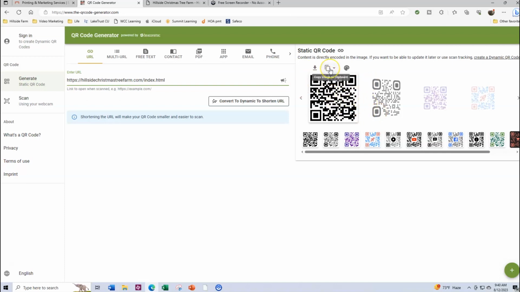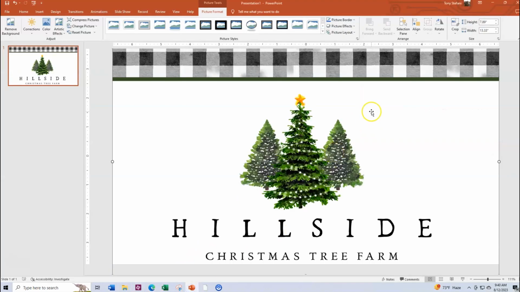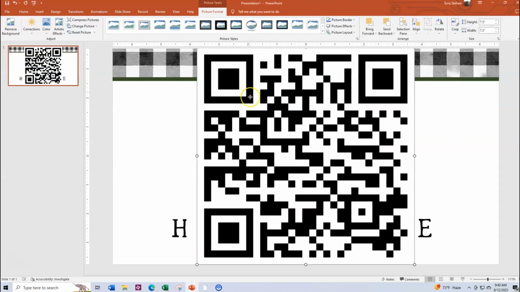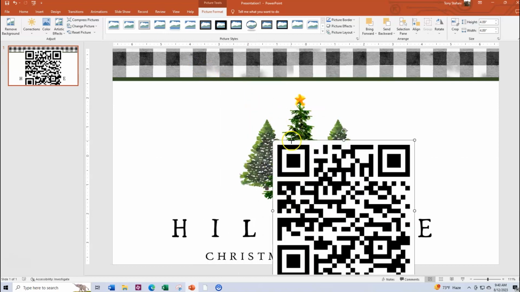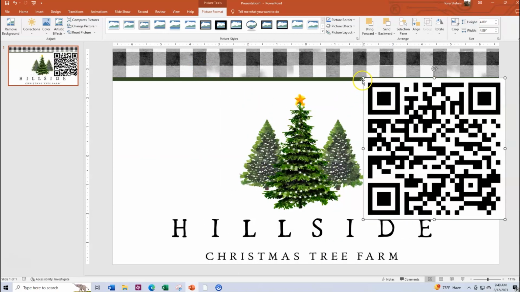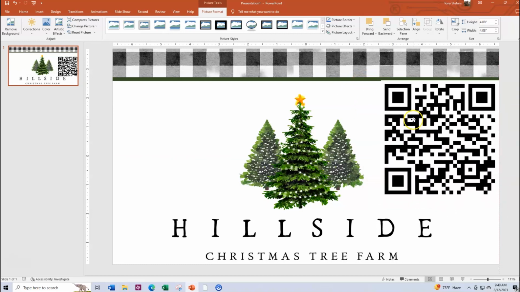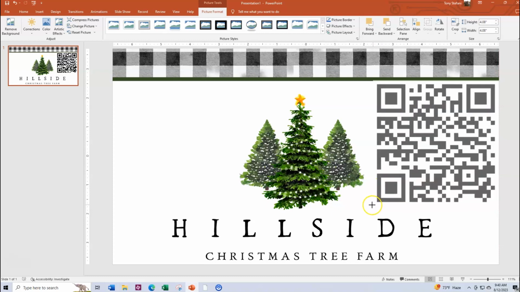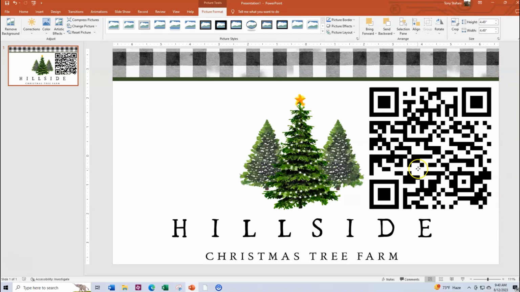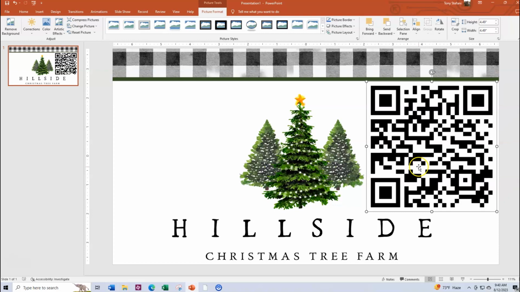I'm not a fancy person, so we can download the QR code if you want to use it for other projects and things like that. We'll just copy this image to the clipboard, and here we will paste it in. Again, we'll resize this, something that is big enough to capture on a yard sign. So hopefully relatively large.